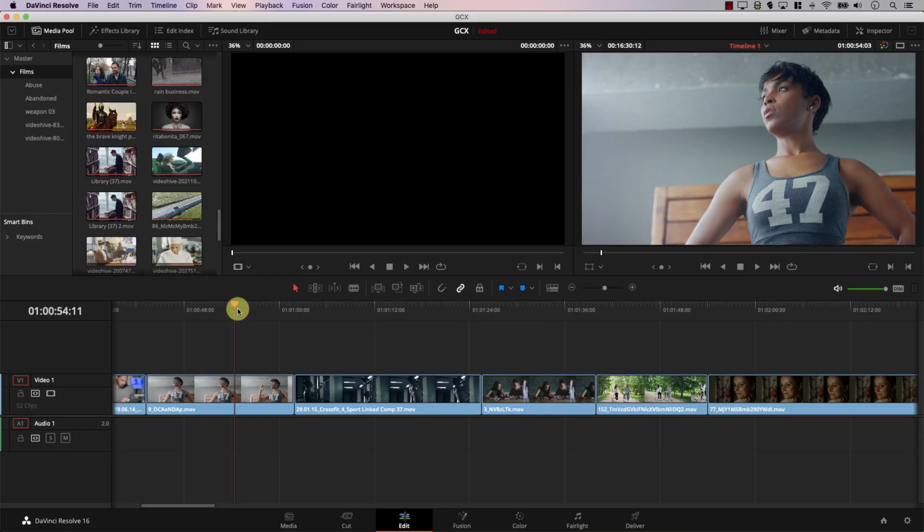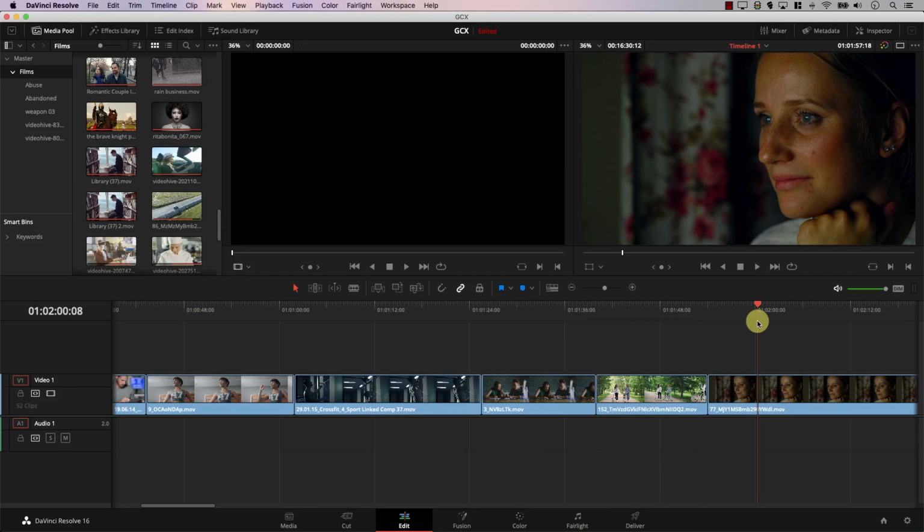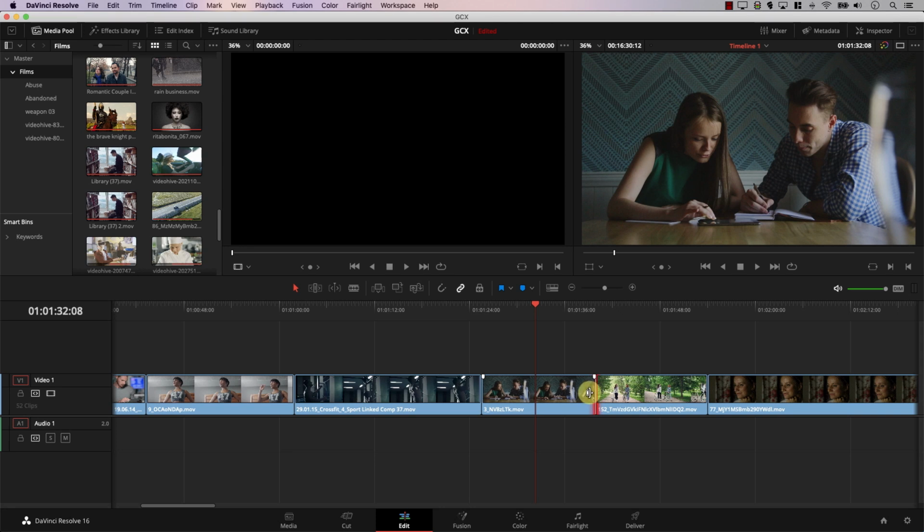So if you take a look at this timeline here, I have a bunch of clips on my timeline. And let's say you want to trim these clips. What you would usually do is to hover the mouse on top of the edit point and drag, you know, to trim this clip from this side.